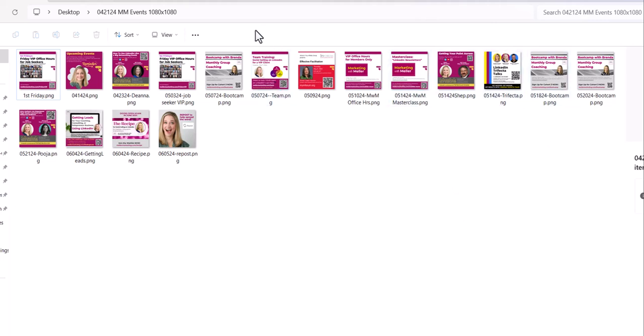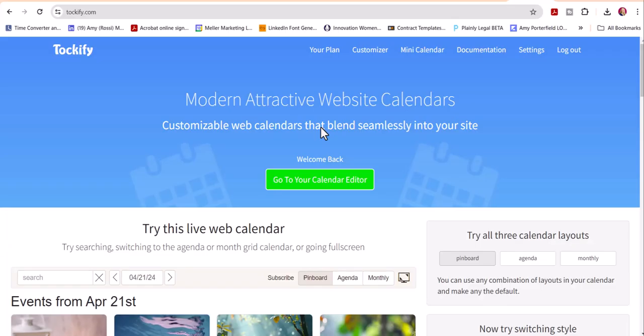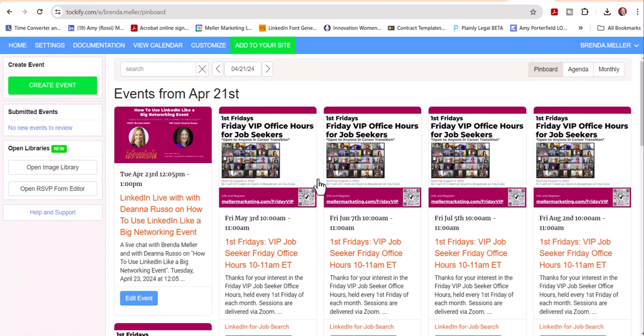And let's go onto Tockify next. All right, so I'm using a version of Tockify which is a paid version. I think I pay $80 a year. It gives me some additional functionality above the free version. And I usually tell people to start with the free version and then upgrade to the paid version once you start hitting roadblocks on features that you need access to. Once I'm on the Tockify homepage, I'm simply going to click on the green button that says go to your calendar editor.